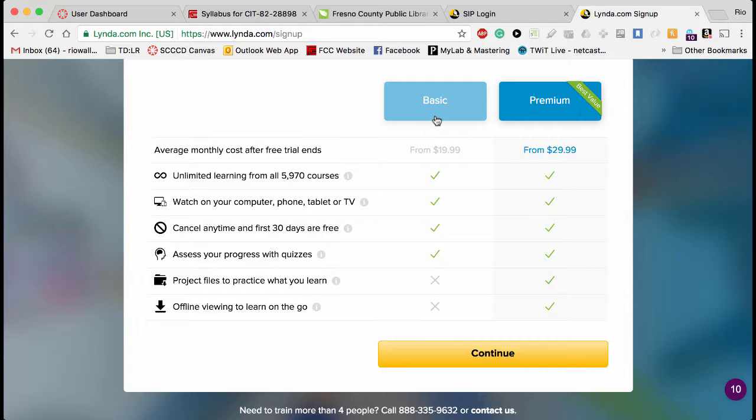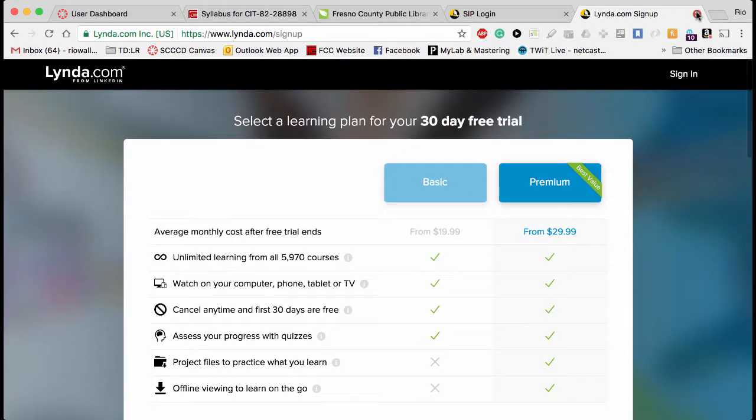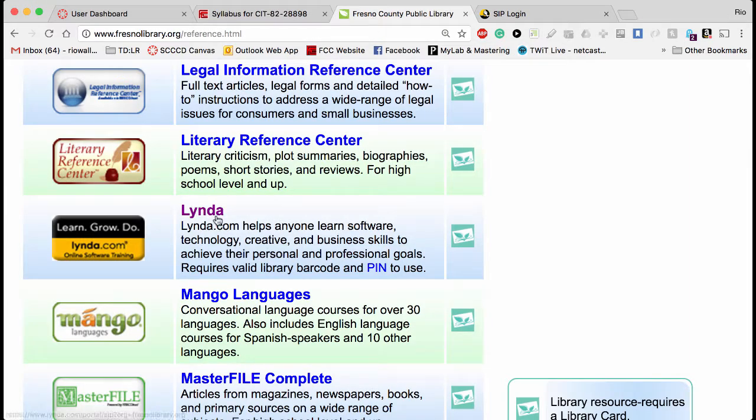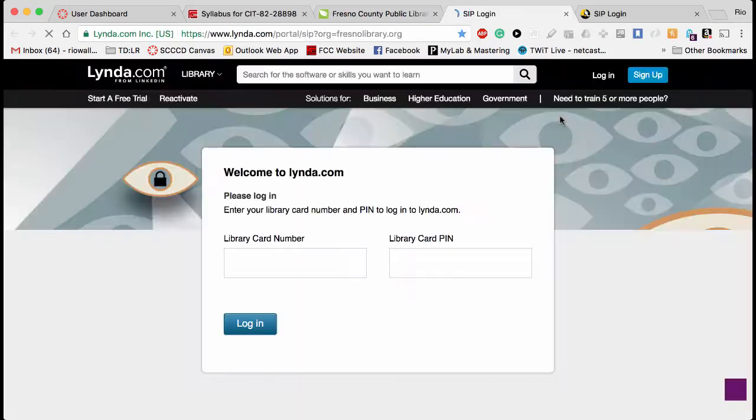Okay. So their basic is here. Their premium, you get all the same things, but you don't have the project files for what we're going to use. So your library card gives you basically this. So it's actually $20 a month. Still a great deal. But my whole point of talking about this was that this link to lynda.com isn't the normal sign in. It's a sign in specifically for people that have the library card and the PIN number. So this is how you would log in once you get that.